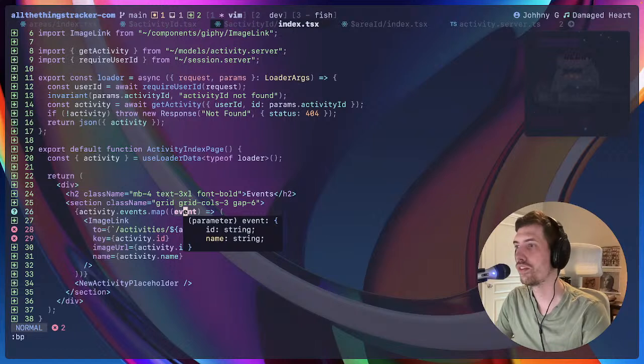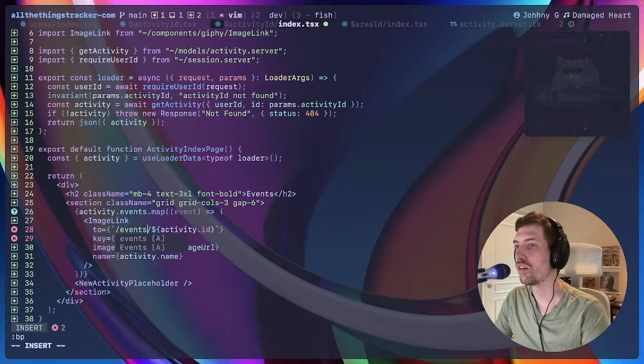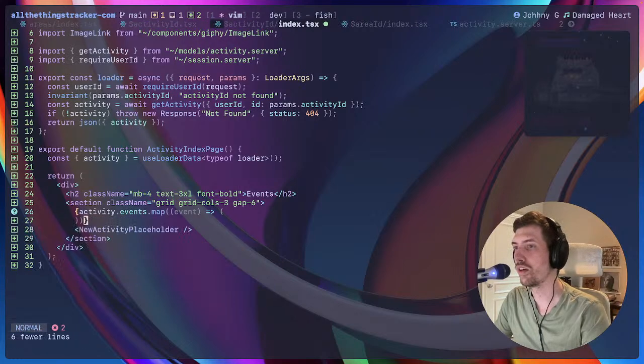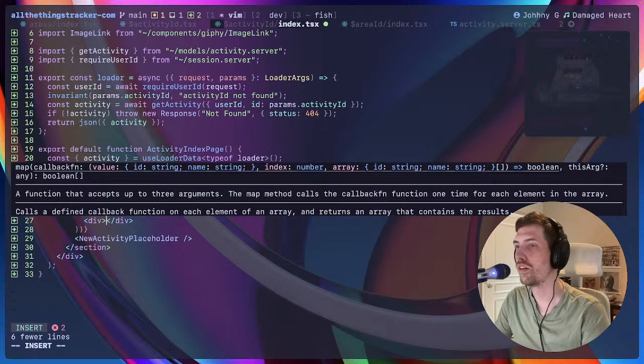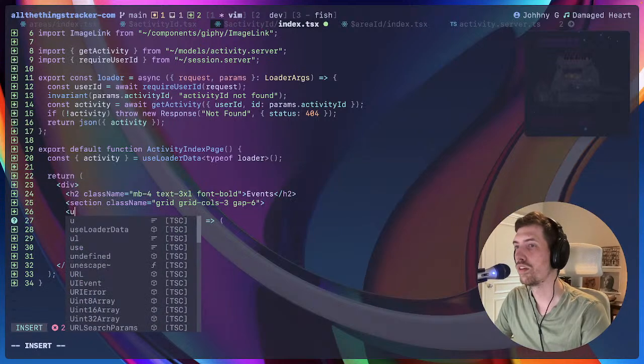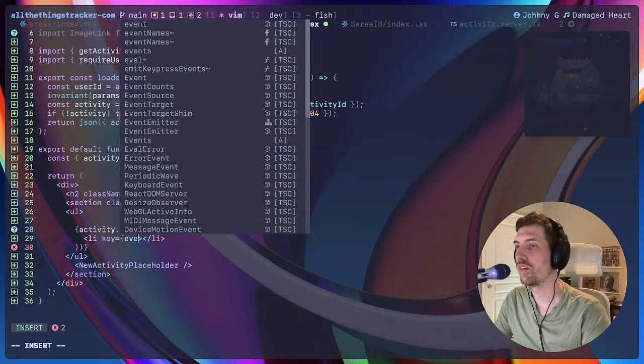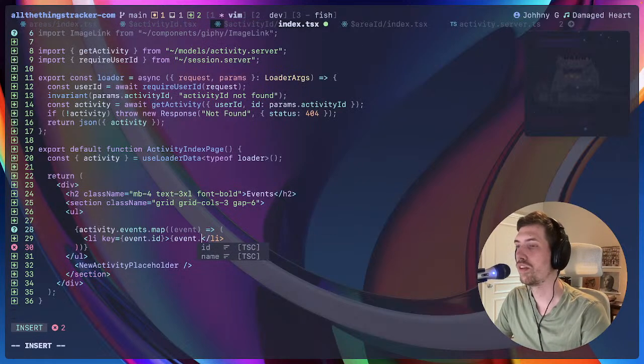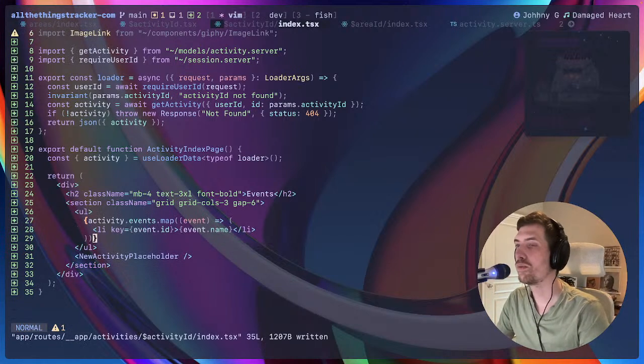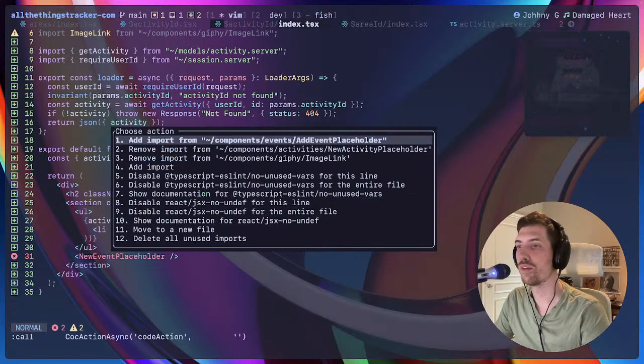I have these events. These aren't image links anymore. All right, so this will just be a div, something like this. An unordered list. And list item, key, event ID, event name. All right, so this isn't perfect, but it's a good start. And instead of, we'll do event placeholder.